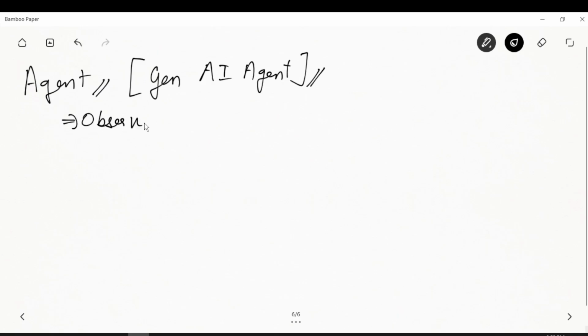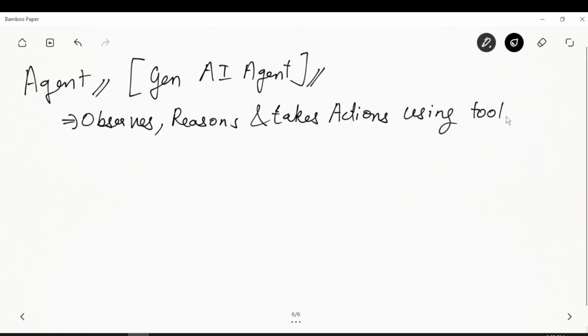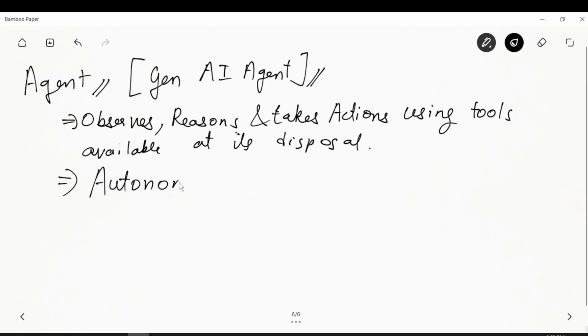Observes, reasons, and takes actions using tools available at its disposal, right? One of the main things is that it is autonomous. But even if you say autonomous, one of the key things we always say is human in the middle, right?